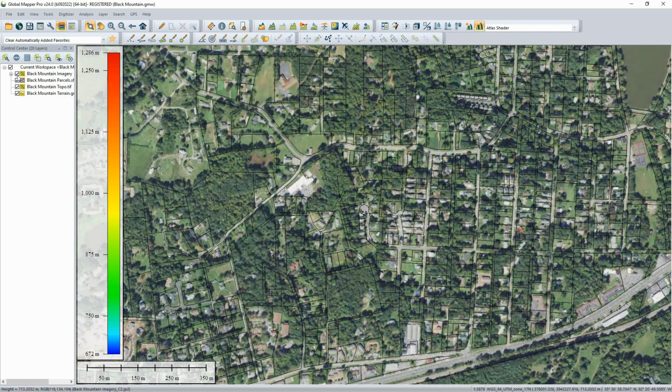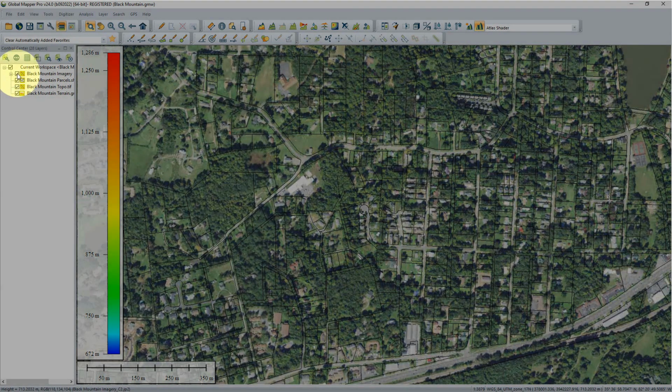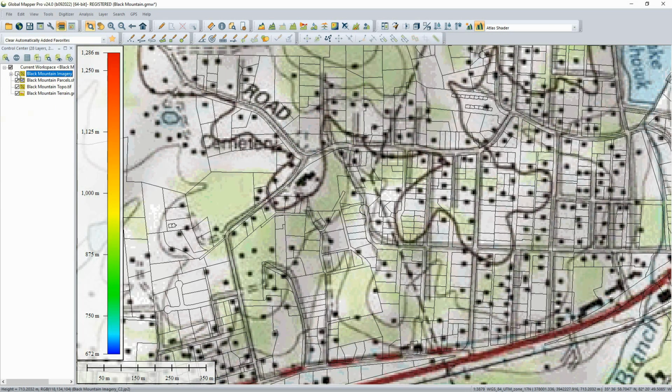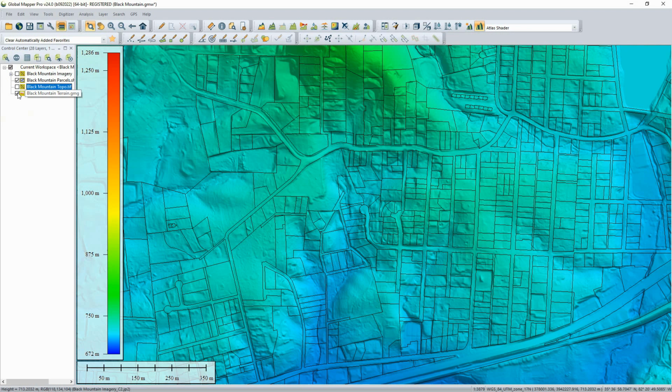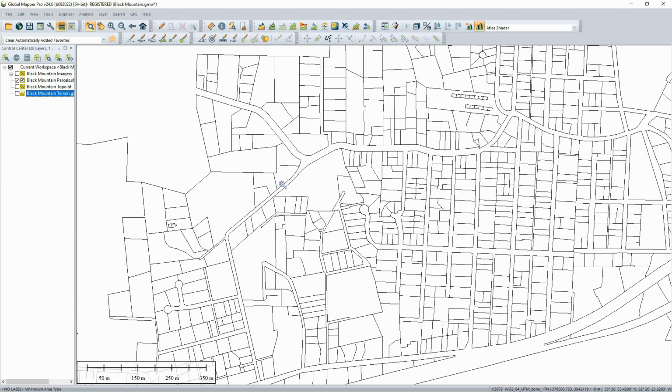I'm going to turn off a few of the existing layers. So over here on the control center, you'll see checkboxes next to the layers that we have loaded. I'm going to uncheck the imagery. I'm going to uncheck the topo map, and I'll also uncheck the terrain. In other words, I'm isolating just the vector layer that we loaded, that being the parcels or properties layer. This will give us a visual context for the data that we will load in from our stream service.